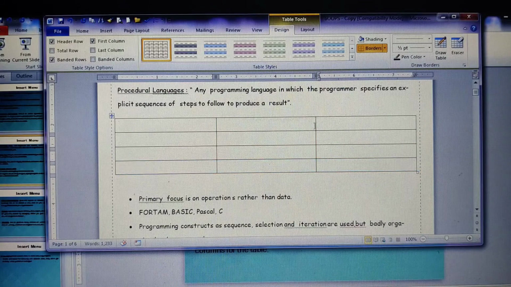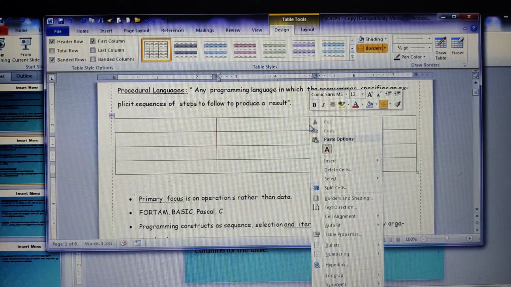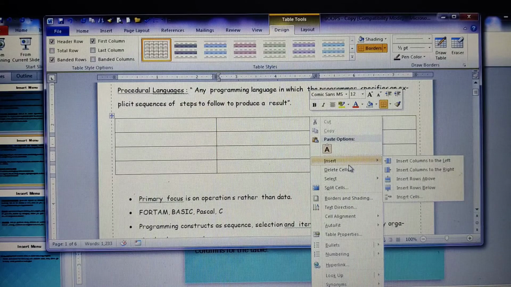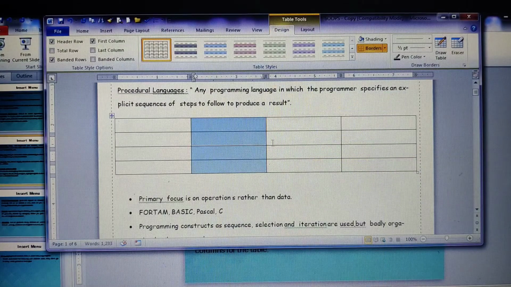So what if you want to add an extra column? Place your cursor where you want to add an extra column, just go to the insert. Insert columns to the left or insert columns to the right, any one you can take. Insert columns to the left, so you can insert the number of rows and the columns.